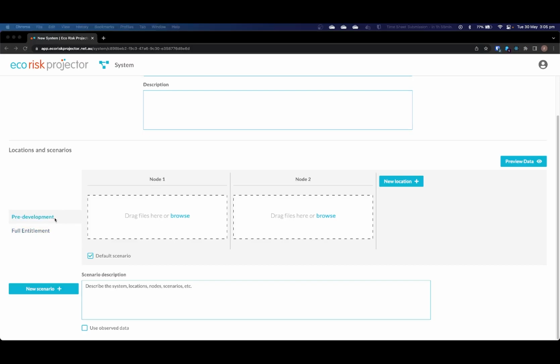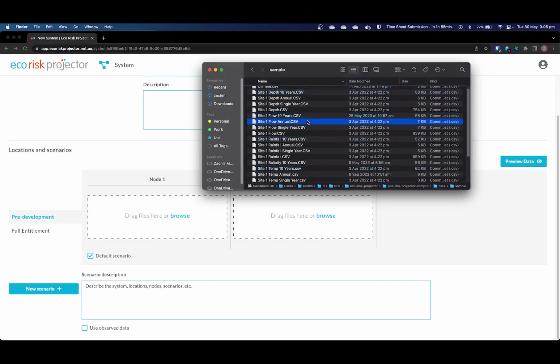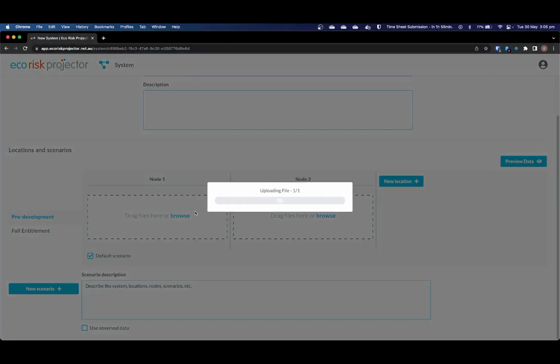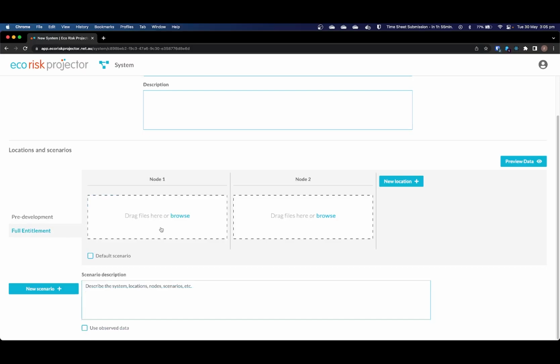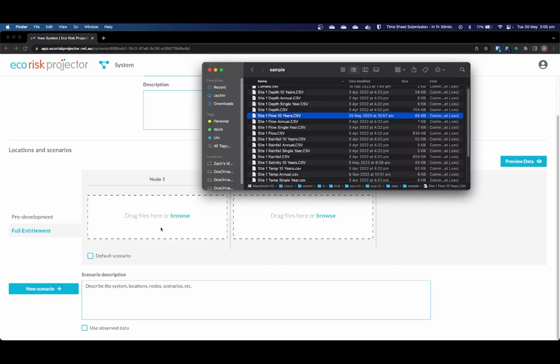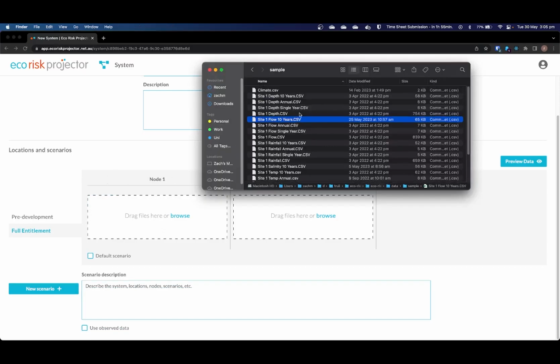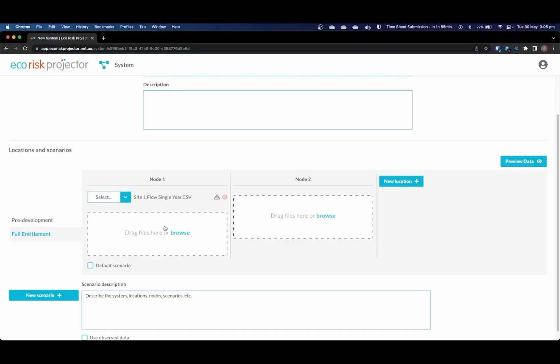So I might then decide that I want to upload, just for example, this flow 10-year data. Now I've got that here for node 1 within pre-development. I might then have a different flow, for example, this flow single year file, at node 1 in full entitlement. So now when the computation runs for node 1 in pre-development, we're going to use this. When it runs for node 1 in full entitlement, we're going to use this.